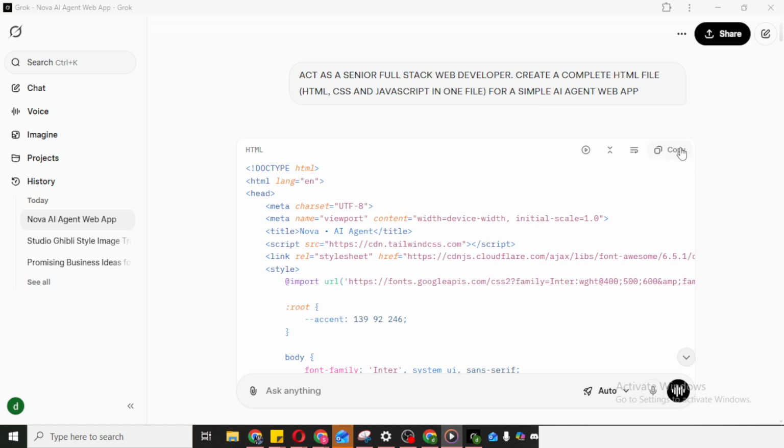Depending on server load and complexity, it may take a moment. When the output appears, scroll through it to make sure it looks like a complete HTML document with style and script sections included. Then copy the entire code block from top to bottom.